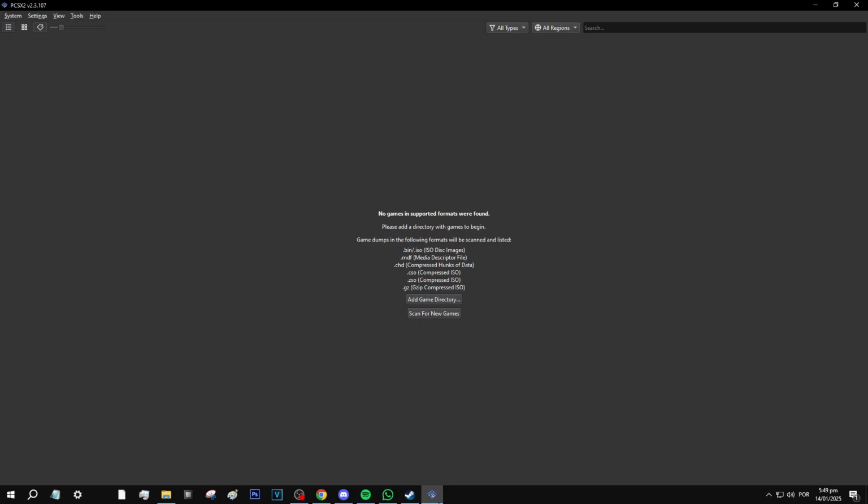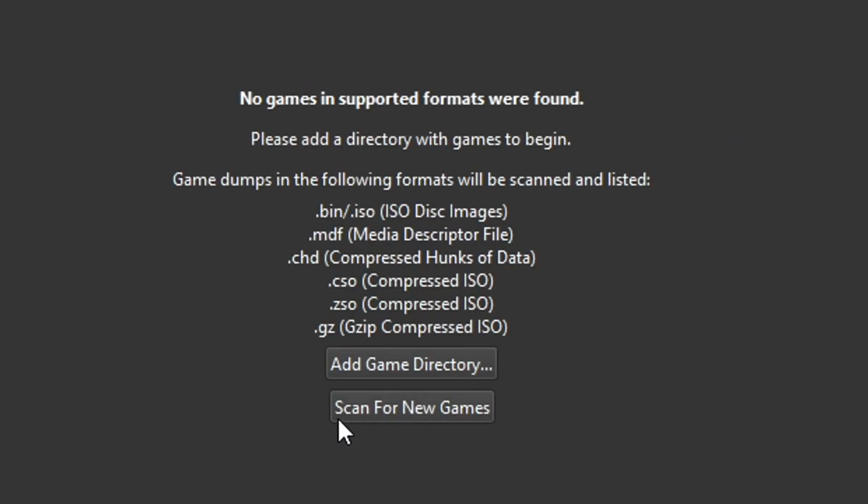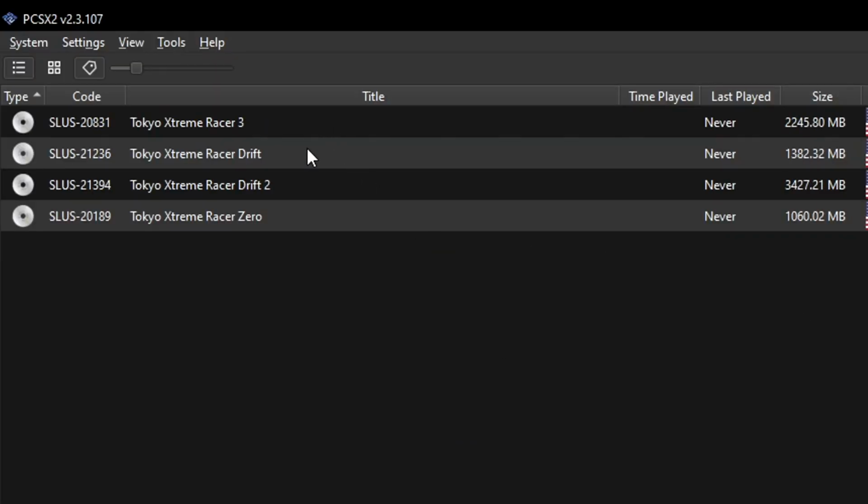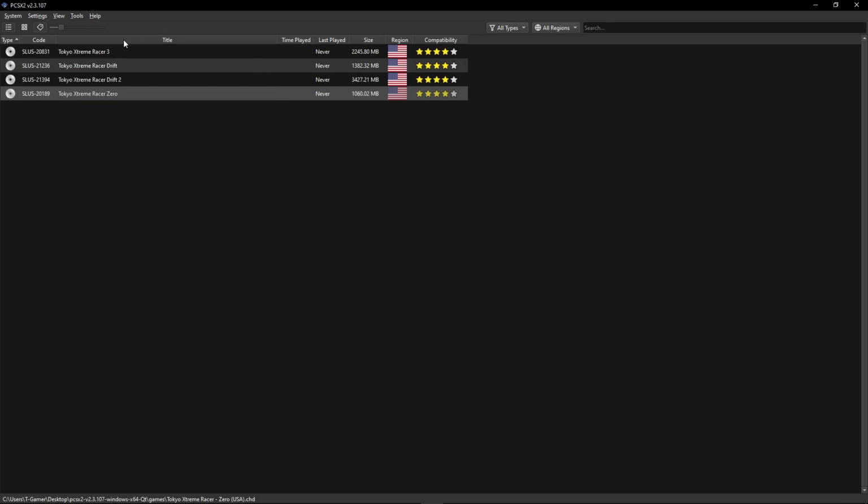Now go back to the emulator, and you're gonna click on this scan for new games button. And just like that, your game should appear right here. Now let's tweak the emulator settings to give us the best performance and graphics in all games.